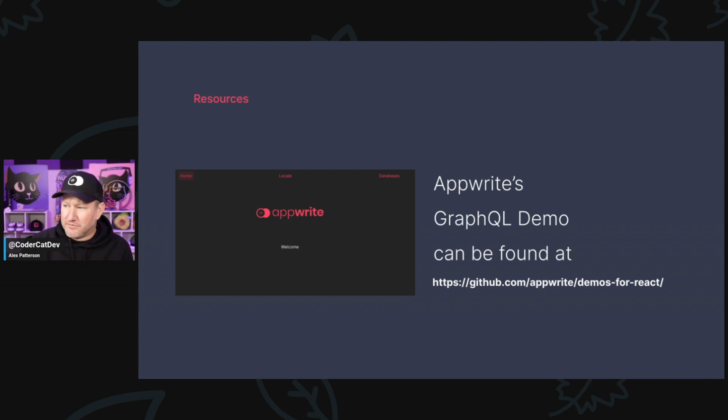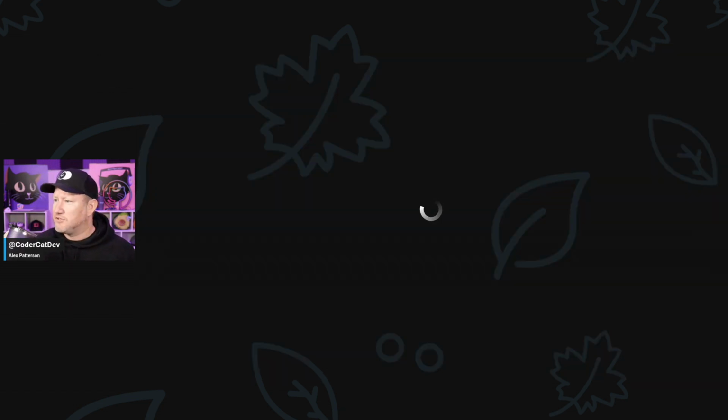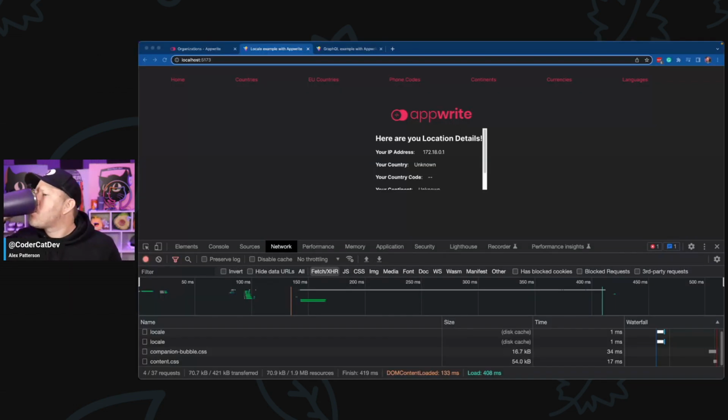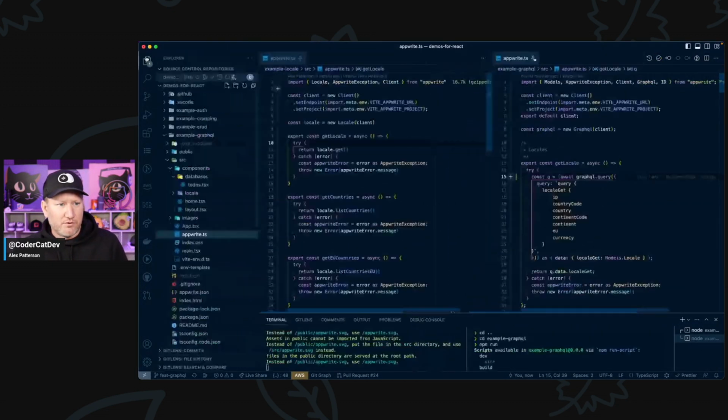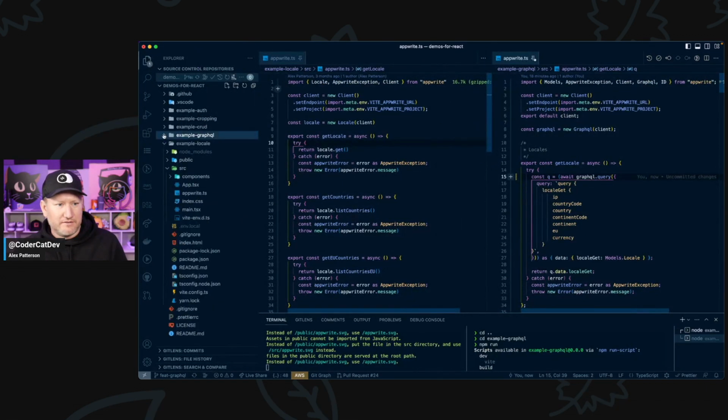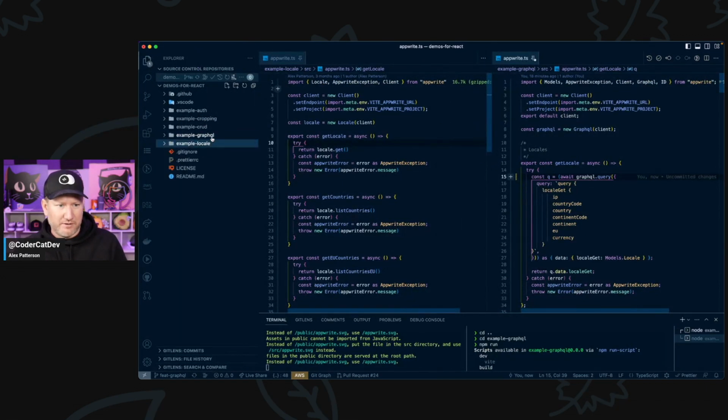These are all going to come from github.com/Appwrite and then demos for React. There's two different spots we're going to look in there. Brian, if I can switch over to the screen share, you got it. Thanks. So in this example, let me open up VS Code first of all, just to show you what we're looking at. So both of these examples are in that repo I was just talking about.